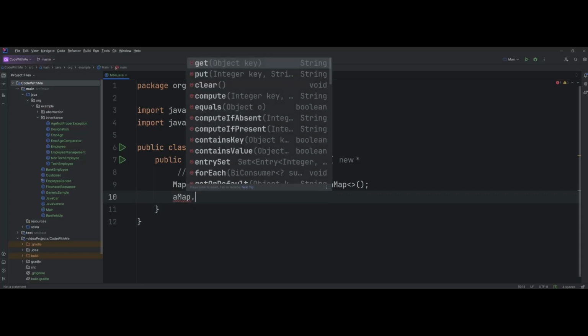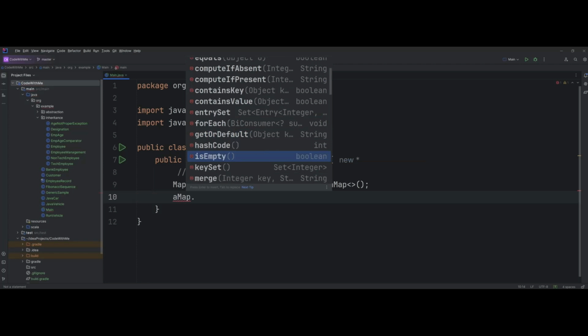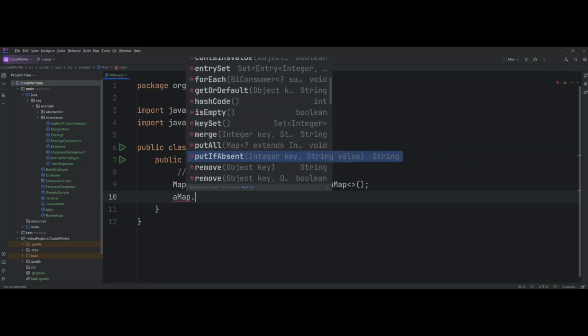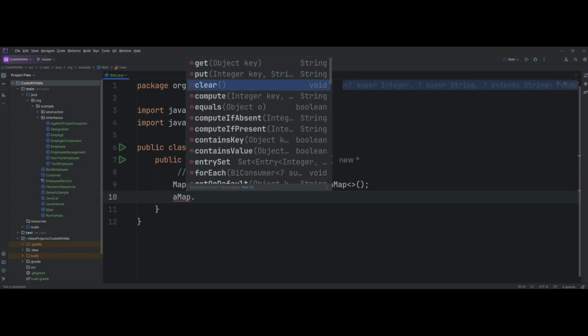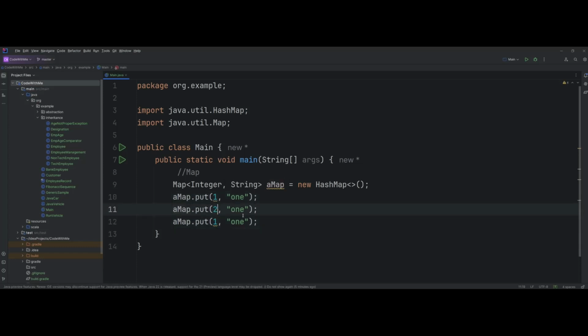Let's say map dot. If you see the methods that are present here, you have a barrage of methods for the map data structure: contains key, contains value, entry set, is empty, key set, merge, put all, put if absent, remove. Put is the very fundamental method which will allow you to put a key, comma, value. I'm going to say 1, 1 probably. Likewise, I can add two more elements to the map, 2, 2 and 3, 3.